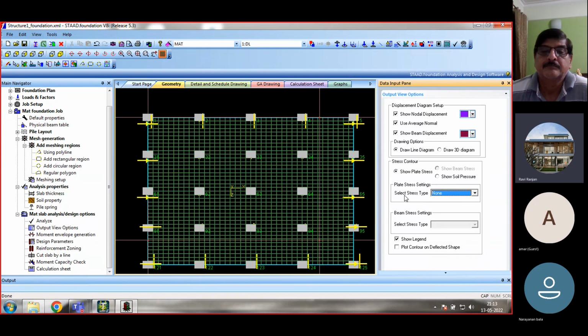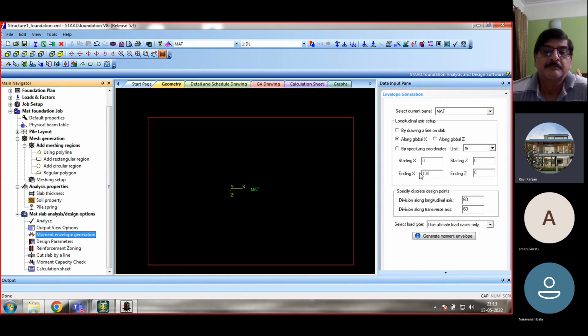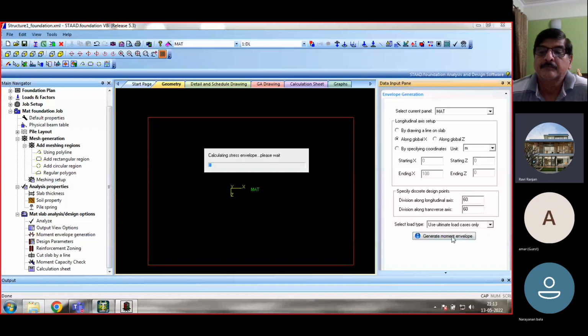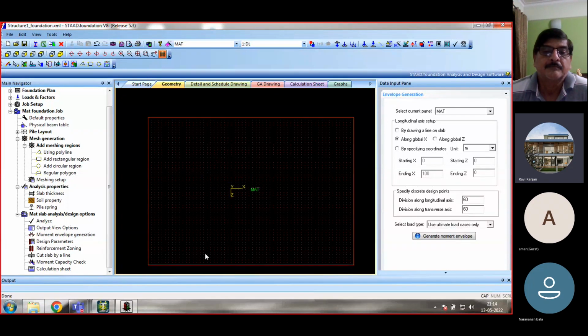Now just click on none. Then go to create moment envelope generations, and select current panel as mat, by drawing line or slab 0 to 100. Division along longitudinal axis is 60. These are the spacing of the envelope. So click on create moment envelope. Calculating stress. These are the spacing of 60 options.